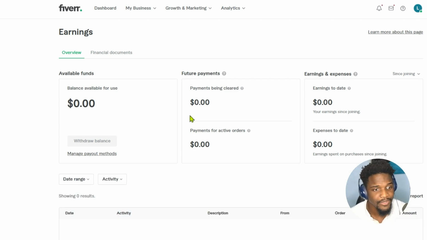It's going to take you here where you can see a breakdown of everything: earnings to date, payments being cleared, payments for active orders, expenses to date, and available balance for use. So this is where your available funds would be.